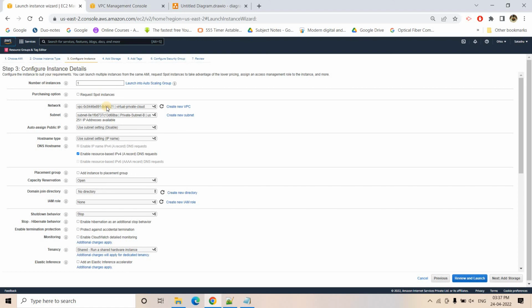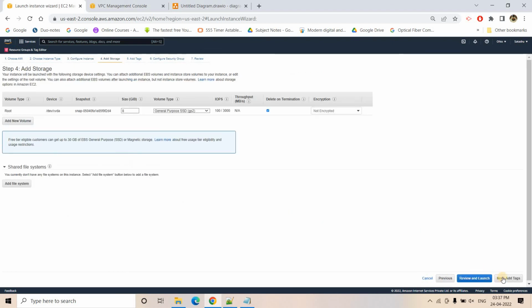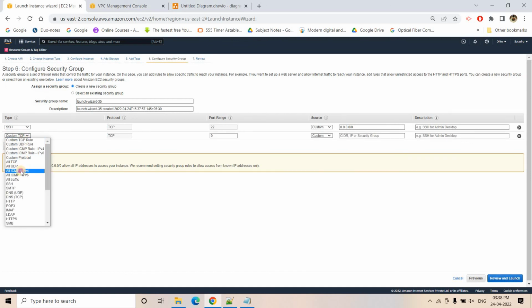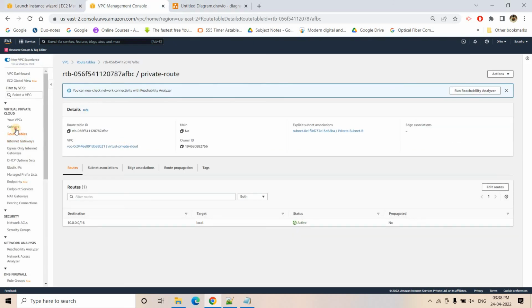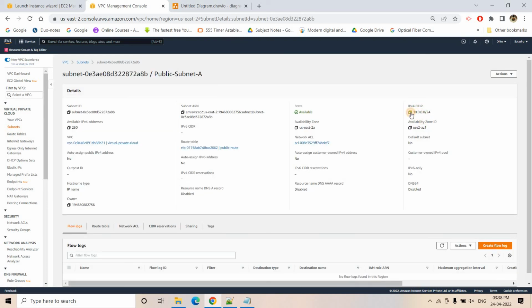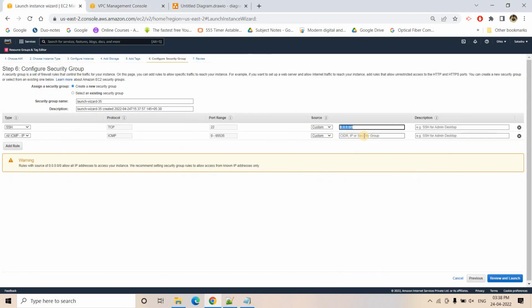So in this particular case, we are launching our private subnet EC2, so we don't need to specify any public IP, right? And then here I will go to next, add tags, configure security group. Here I might need to ping the private subnet EC2 from the public subnet EC2 to check whether the connection is working properly or not. So I am choosing ICMP as well as SSH. Now for SSH, what is the IP from where I want to connect? That is basically from the public subnet, right? So I will go to our public subnet and take the public subnet CIDR. Okay, so here I have copied the CIDR and I'll be pasting that here simply.